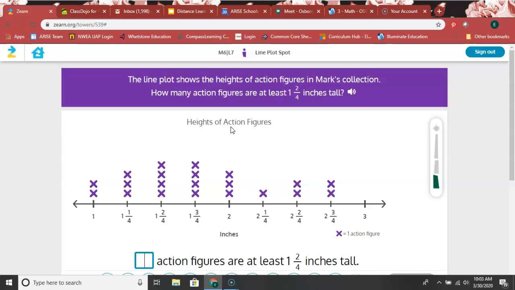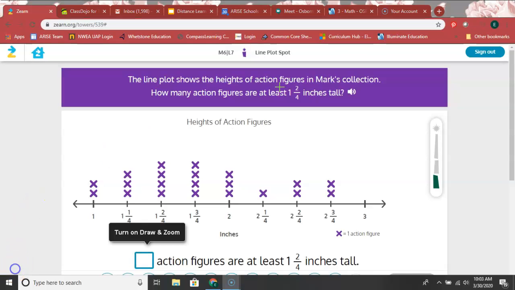So we need to know at least. That phrase, at least, tells us that we are looking for a measurement that is 1 2/4 and more. So 1 2/4 and more. So we're looking for action figures that are that measurement and taller than that measurement. So if we look at the data, I want you to count all of the action figures that are at least 1 2/4 tall and taller.